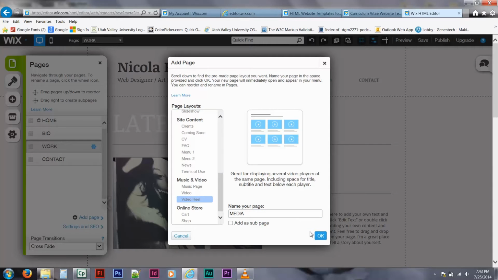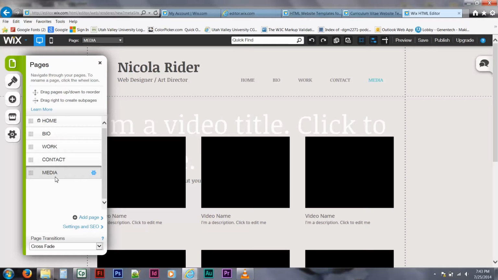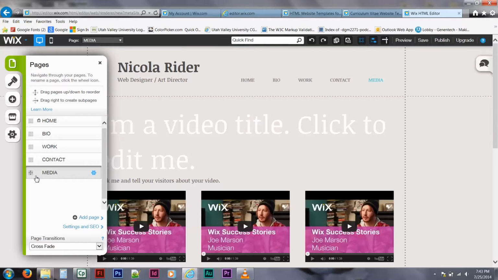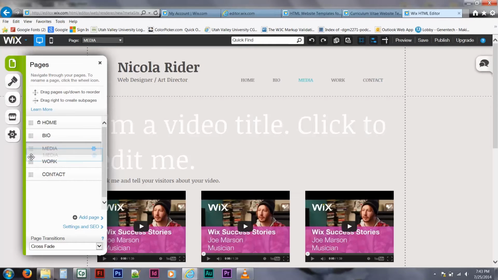Okay? Then click OK. It also will now be added to the bottom, but it looks better if it either comes after your bio and before your work. You'll get a 4-headed arrow, and this allows you to move these any way that you want.